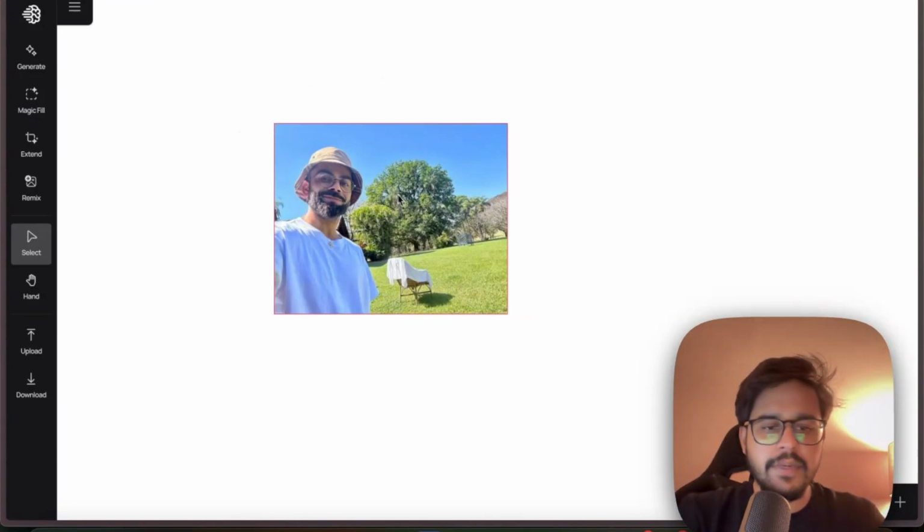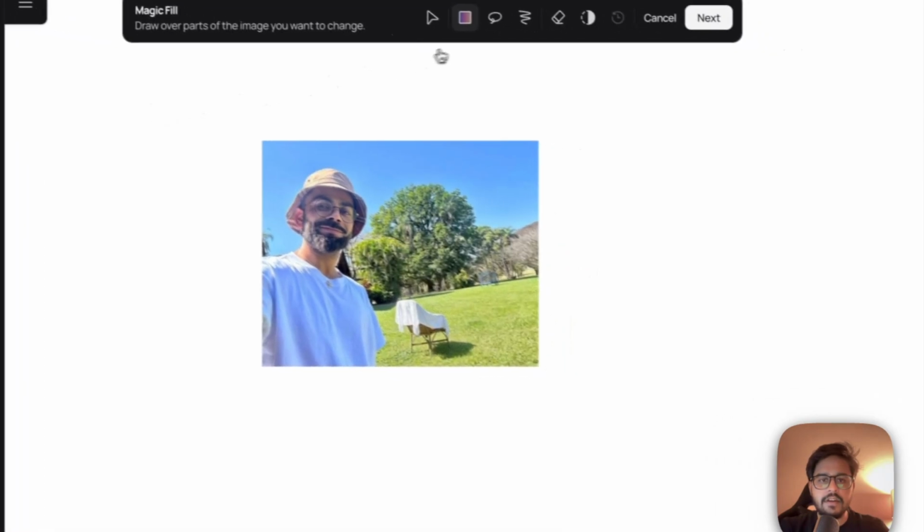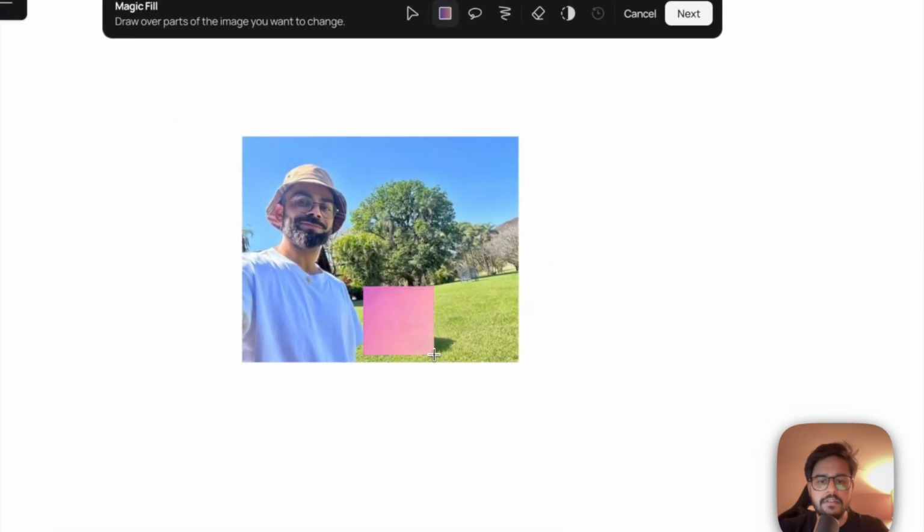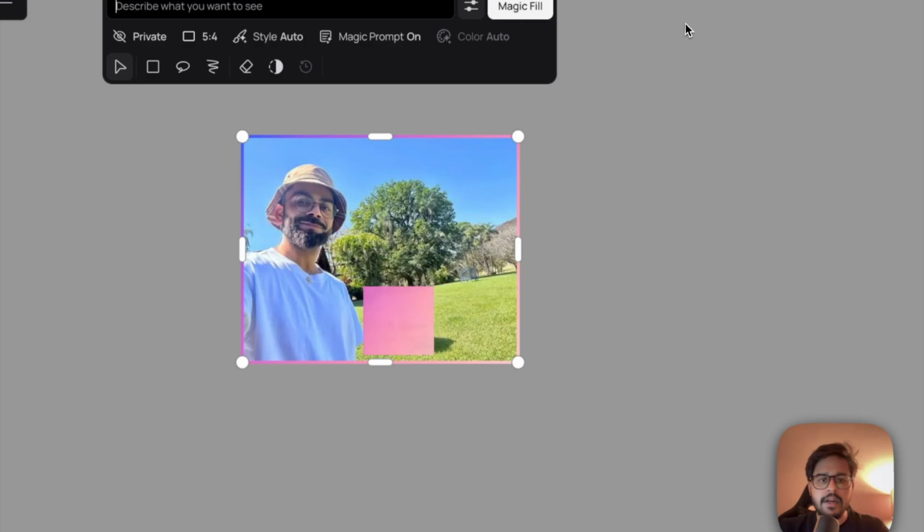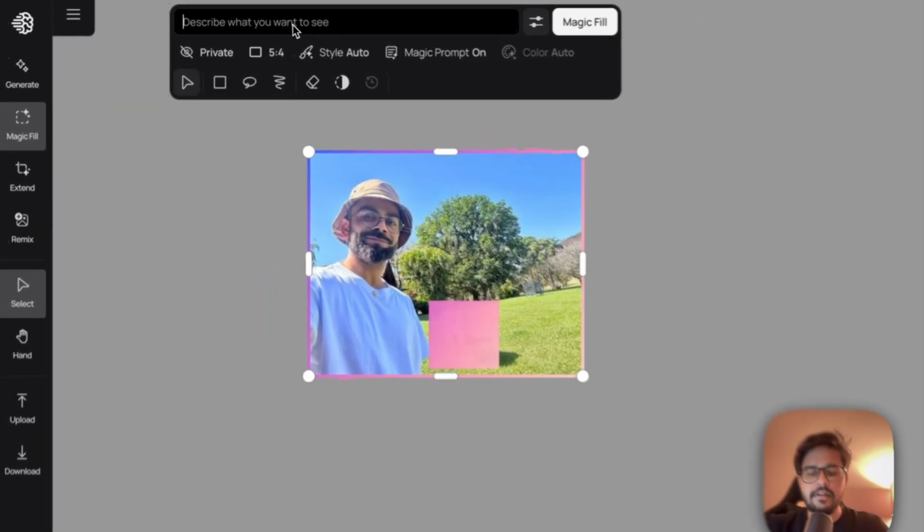So I have my environment already set up. I have uploaded a picture of Kohli in this. Let's say I want to make some edits to this picture. First of all, I want to remove the chair that is here in the background. The thing that I need to do is go to Magic Fill and select this, and give a command saying remove the chair.